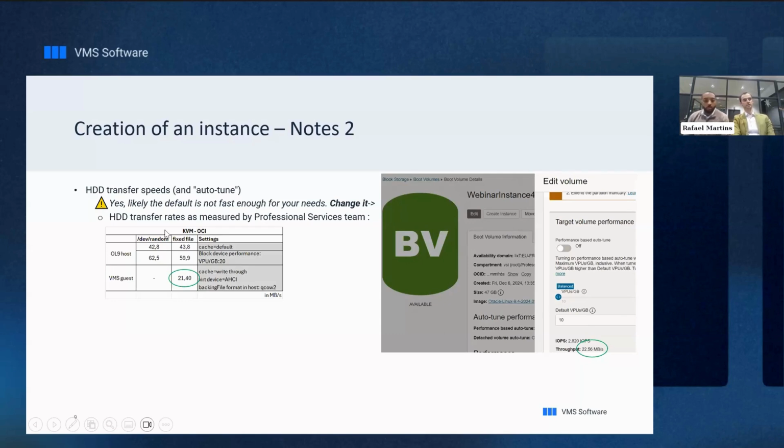We do present here also some other measurements which we have done on different VPUs, so VPU of 20, and then also to be noticed that for the Oracle Linux 9 hosts, we do have cache enabled or cache default, whereas for the VMS guest, as we set up KVM, it is with cache write-through, so we follow VMS standards.